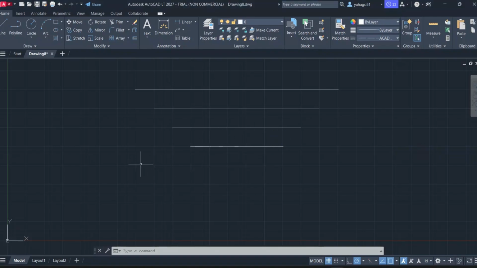Today, I will be teaching you how to fix broken or dashed lines not showing in Autocad.